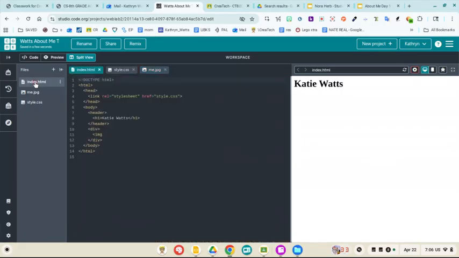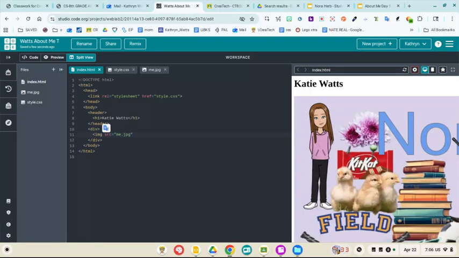Okay, and then I'm going to click back on the index, and now I'm going to code it into my files. So img space, oop, I got rid of my tag, img space src equals quotation marks. In between the quotation marks, we're going to type the file name, me.jpg. Okay, so there comes our photo. We need one more thing in here.